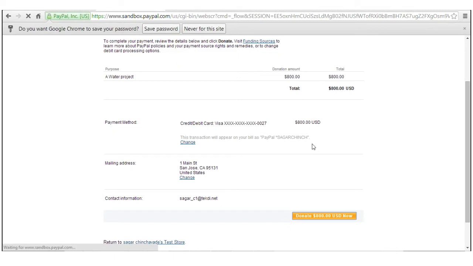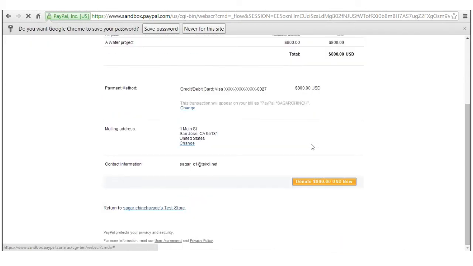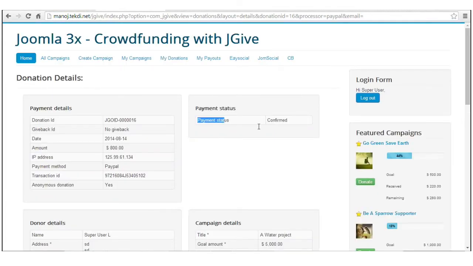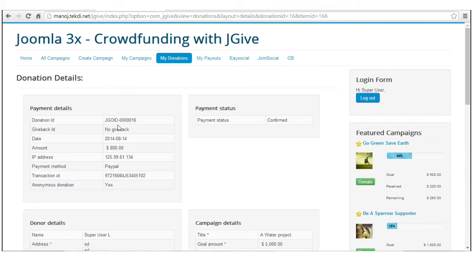Now, in case this is Jgive working in multi-vendor mode, and let's say that the admin has chosen to have a 10% fee on all the donations, then what will happen is that effectively out of the $800, 10%, that is $80, will be the admin fee. You will see that the payment status is confirmed now. And if you go to my donations, we should be able to see this donation right there and also see the details of the donation.